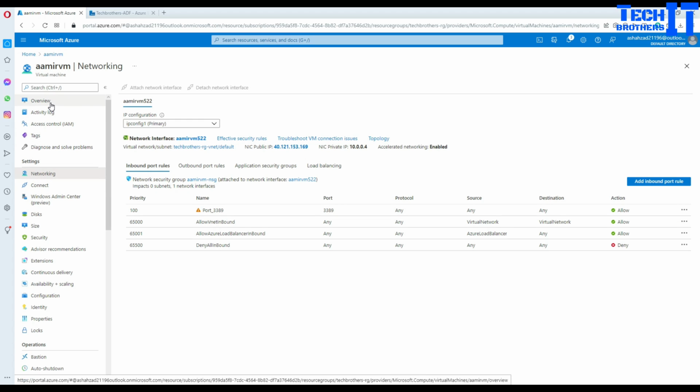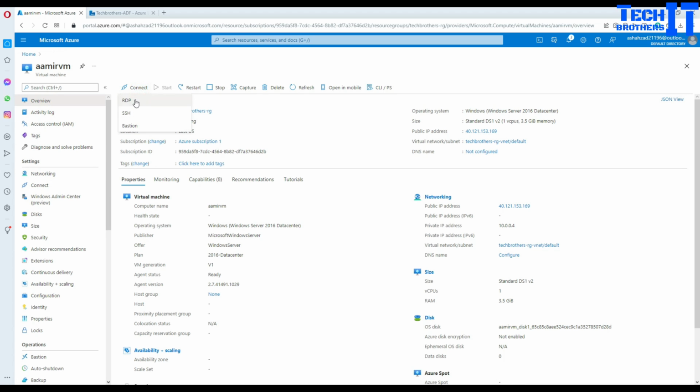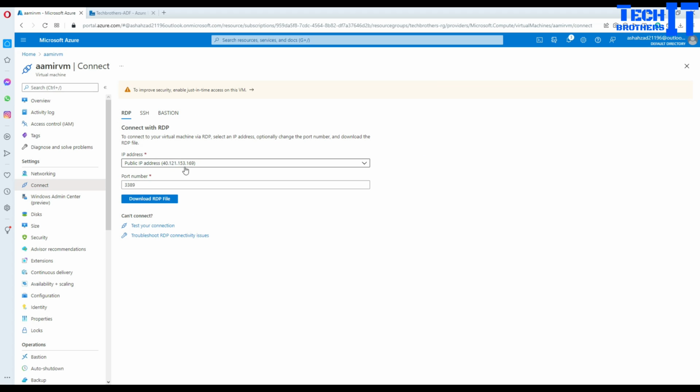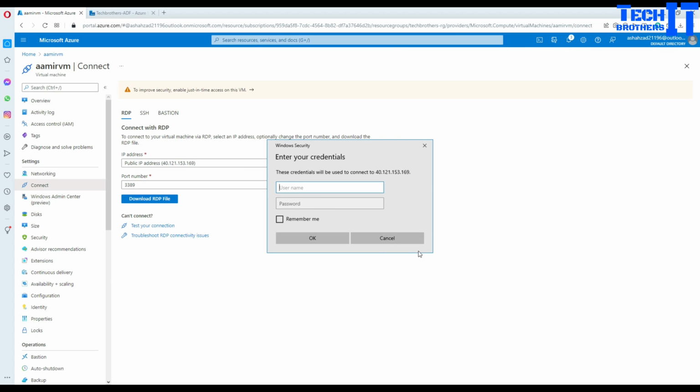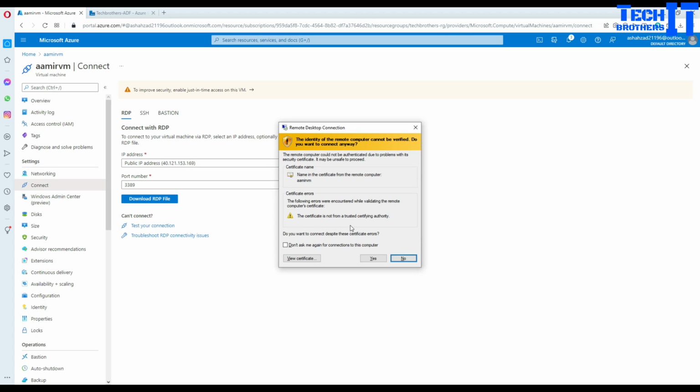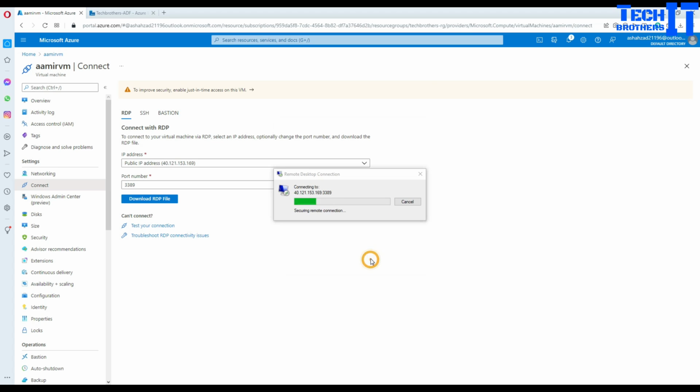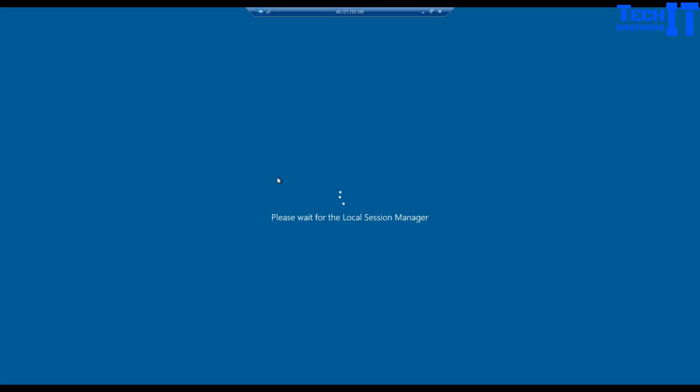So now we can go and try again, connect RDP, and this is the IP, yes. Now we will double click on the RDP file, connect, and now it's asking us for the username and password. So the user, my password, and now it is asking for the certificate, yes. And finally, we are able to connect to our VM.